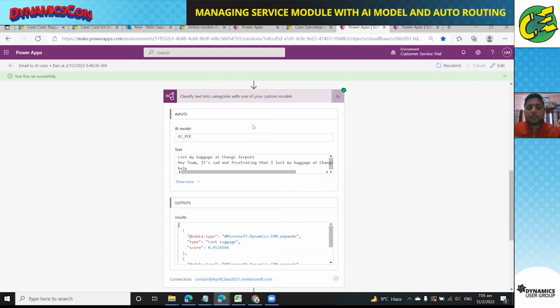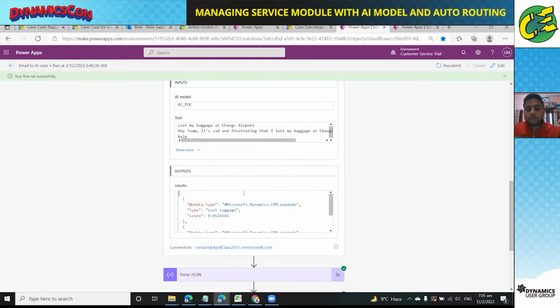With this classification model, if you see the output, you will see the case category that has been identified with respect to the score. Here the lost luggage is at 0.85, and customer service issue is at 0.76 accuracy. As a business, you can say you want only 80% accurate results tagged. And if multiple things get tagged, you can select whichever is the highest and create your case with that case category or subcategory.